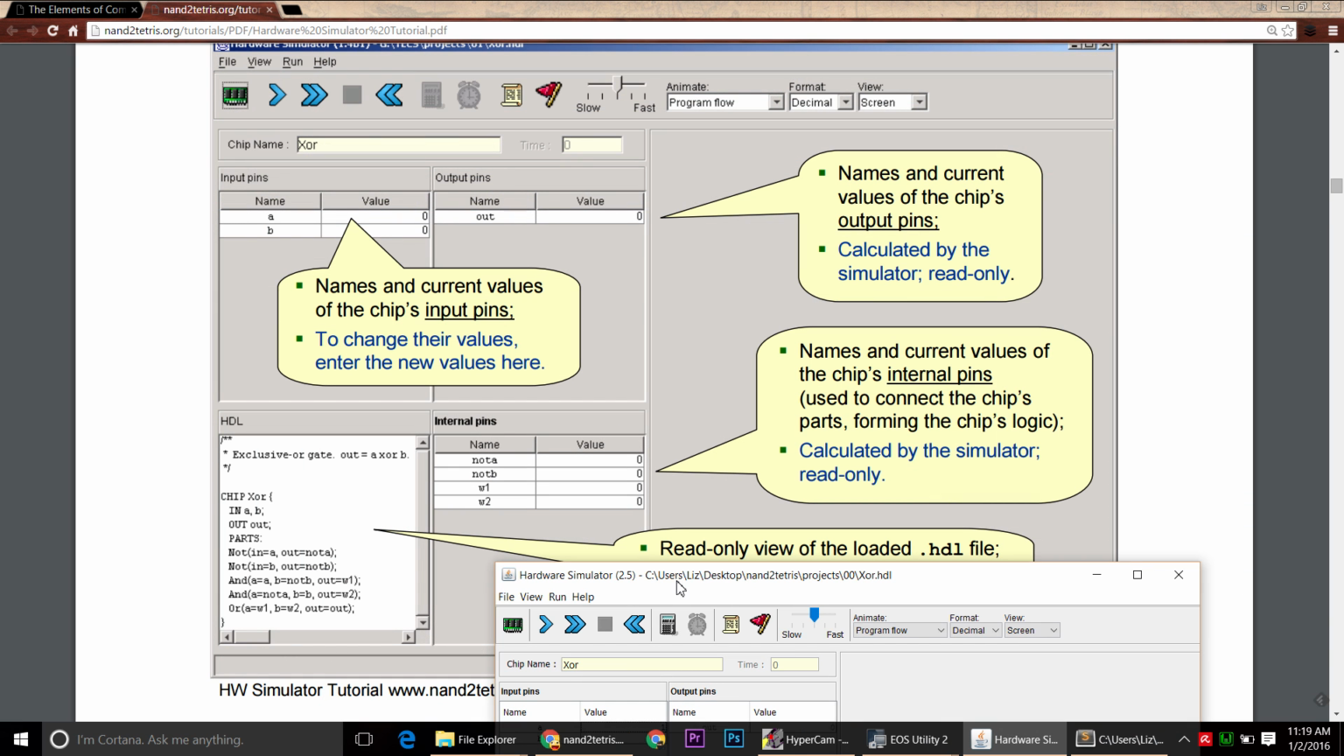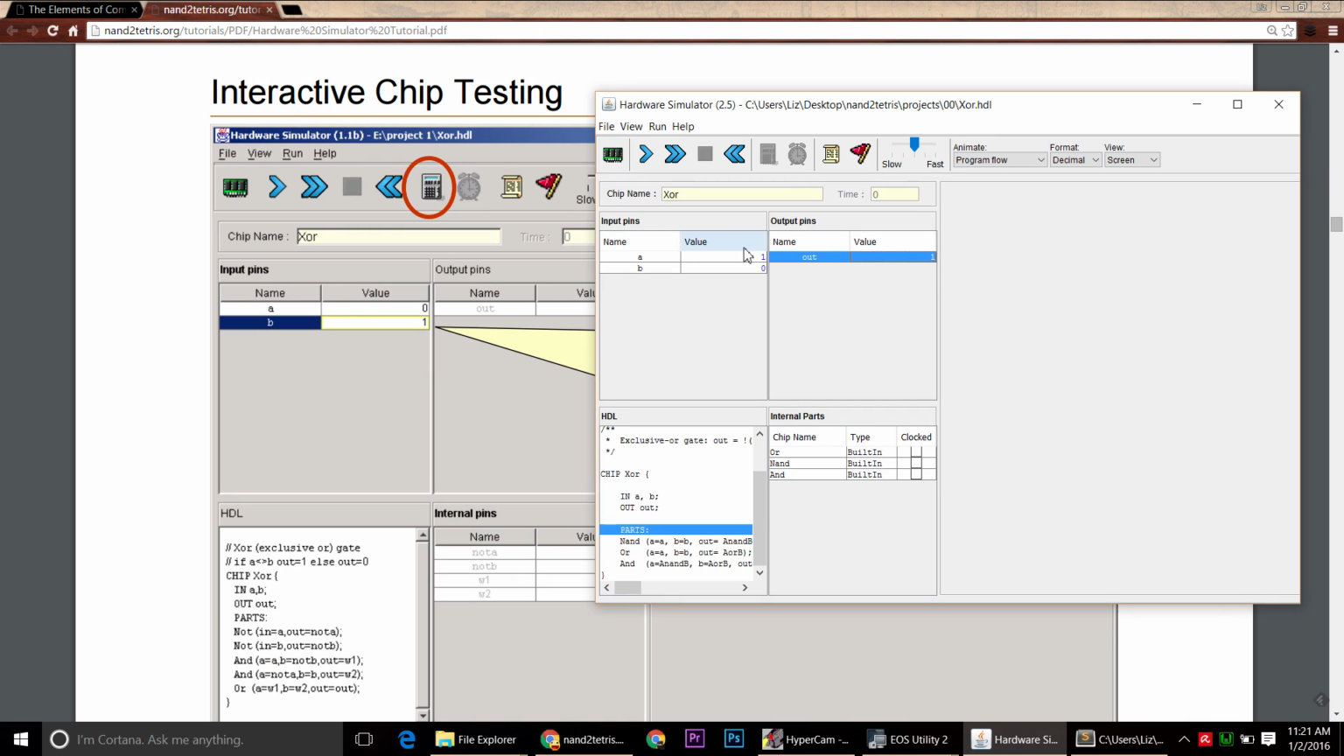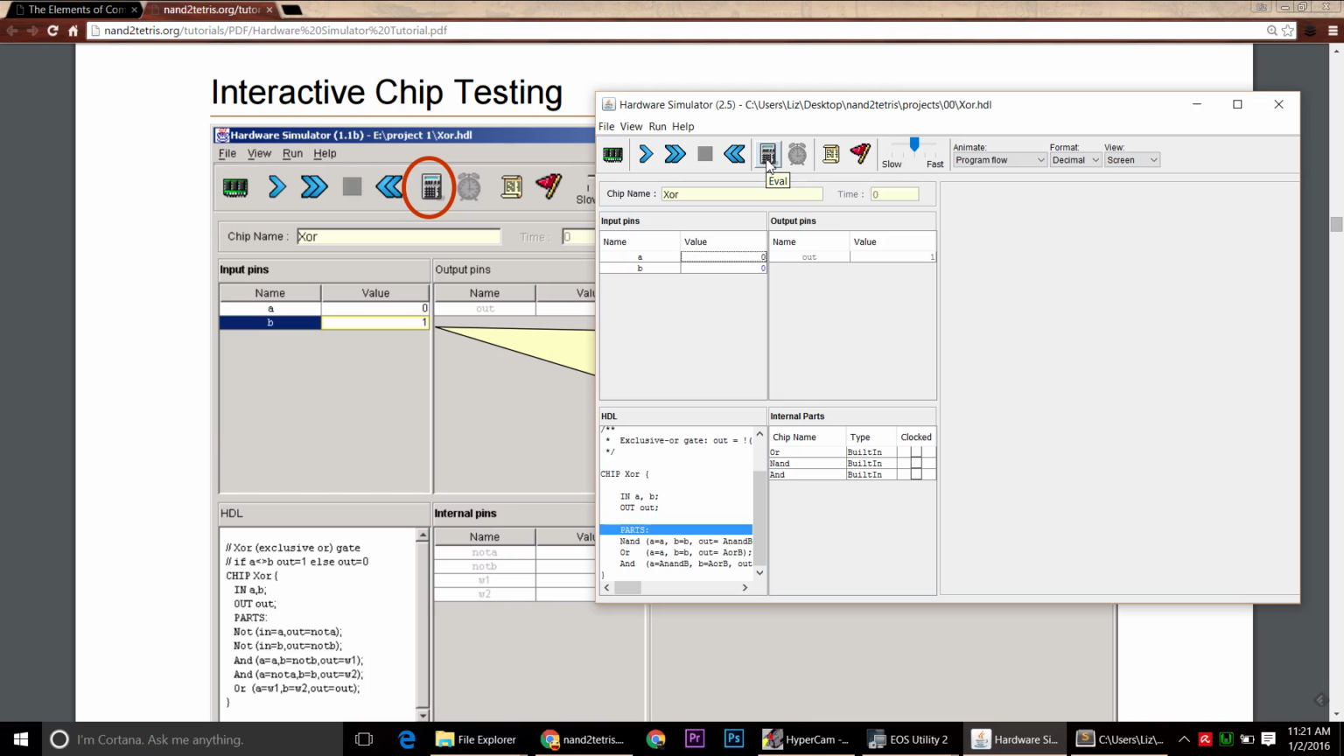Names and current values of the chip's internal pins. Cool. My XOR gate's working. I didn't write it though. They built this one for me, but looks like if I change the input and I click this little button that looks like a calculator called eval, it changes the value. Okay, good to know. So it works.